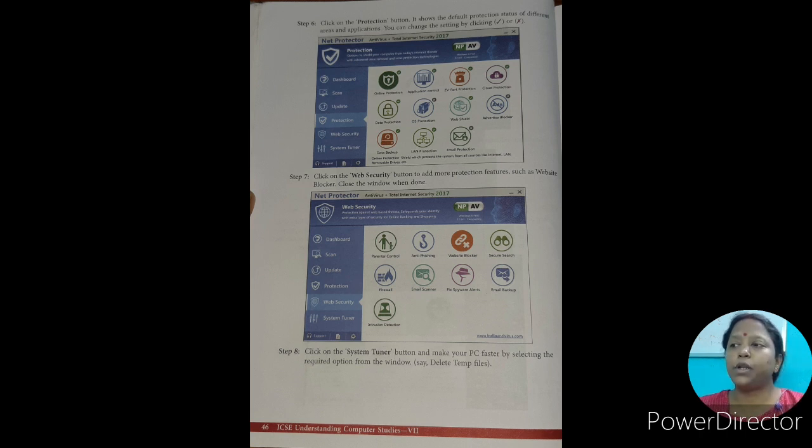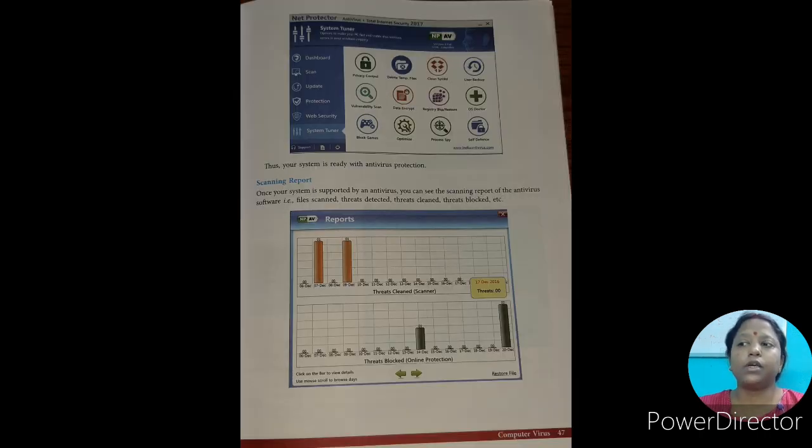Next, step number 8. Click on the System Tuner button and make your PC faster by selecting the required options from the window, say delete temporary files. Now you have to adjust some options present in the System Tuner by clicking it, like deleting temporary files, etc. It will speed up your PC. Thus your system is ready with antivirus protection. So finally your PC is ready for use with antivirus protection.